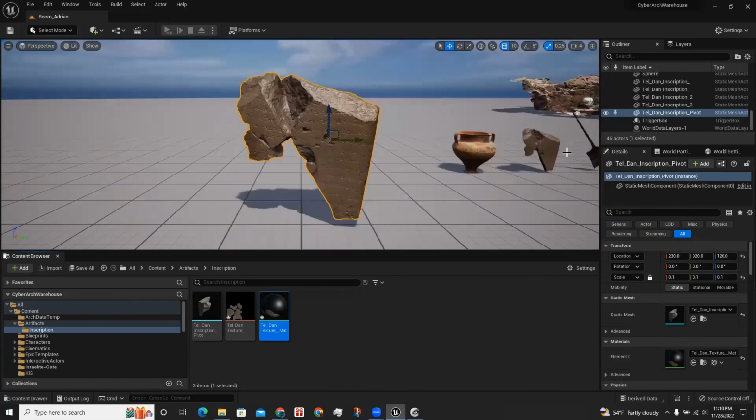This workflow is now completed on how to import 3D laser scan artifacts into Unreal Engine for people to interact with in the CyberArk warehouse.